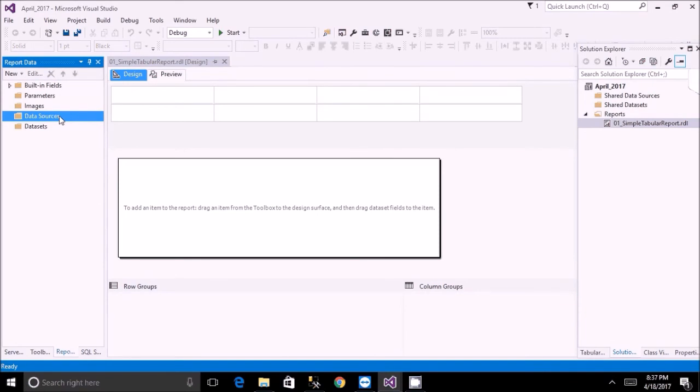Then the data source, we talked about it, the shared data source and the data source. This data source is at the report level, and this data set is at the report level as well. So the data set is for what kind of data you need to get from the database. So if you write a query that returns a result, that would be your data set. Okay, so the data sets could be multiple.